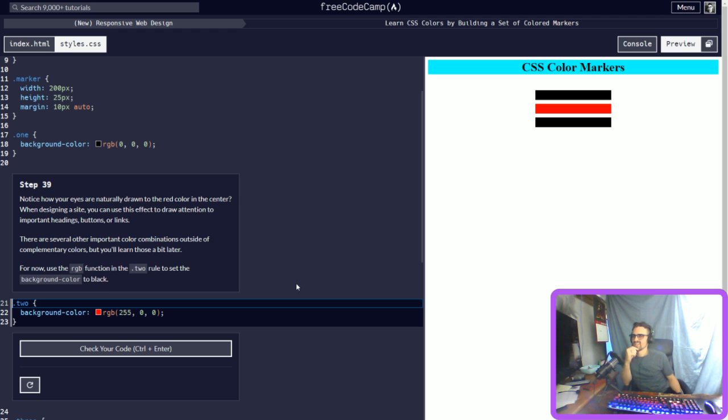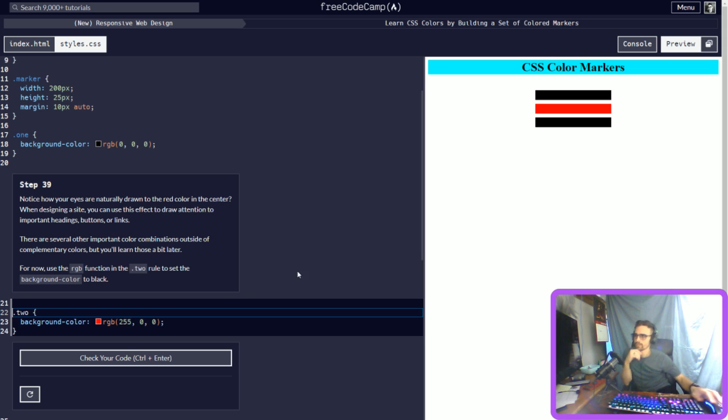Notice how your eyes are naturally drawn to the red color in the center. When designing a site, you can use this effect to draw attention to important headings, buttons, or links. There are several other important color combinations outside of complementary colors, but you'll learn those a bit later. For now, use the RGB function in the 2 rule to set the background color to black.